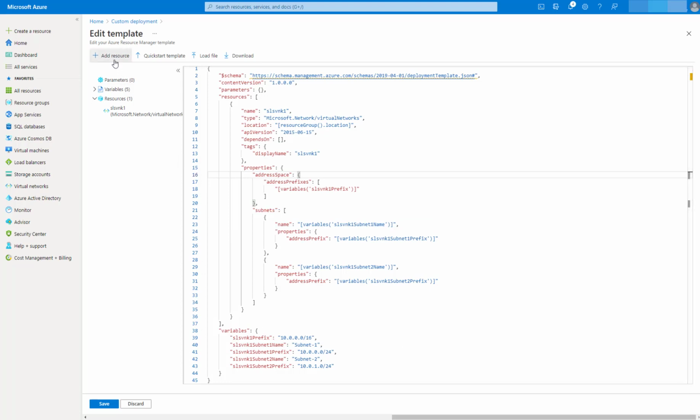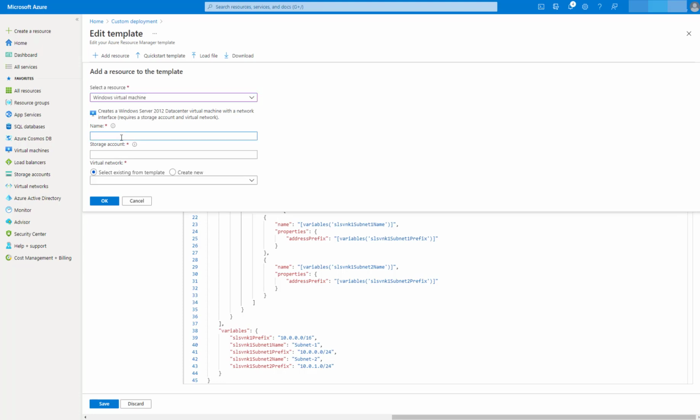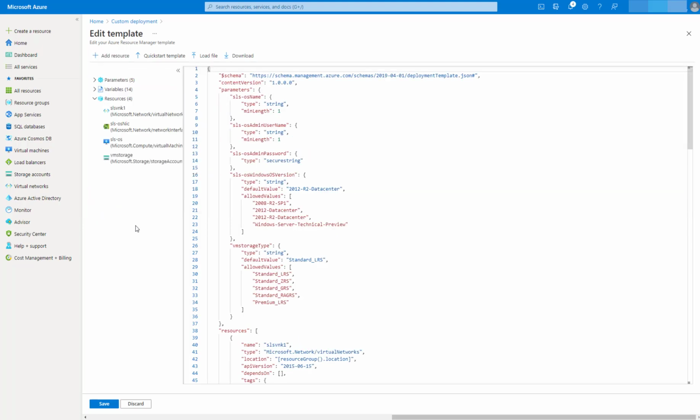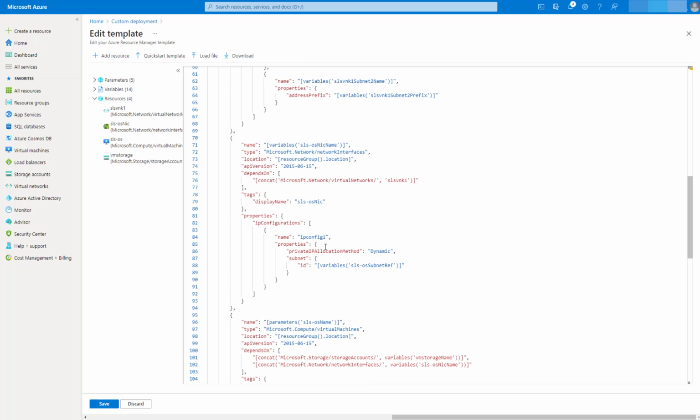Now let's add one more resource. This time we choose a virtual machine, and the name, let's say operating system, and account, let's say virtual machine account, and for the template for virtual network, let's select the one which we just created. Click OK. Now you can see the elements are populated related to the virtual machine resource.